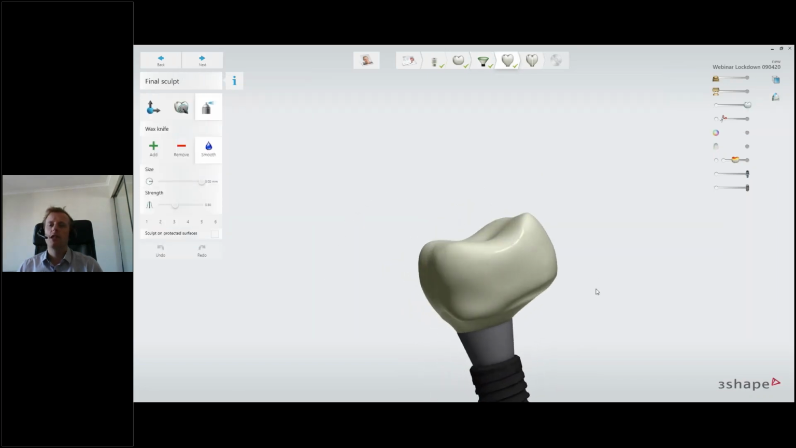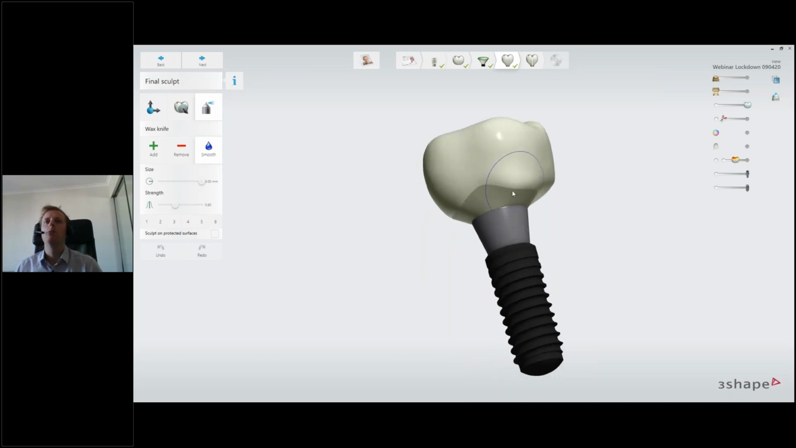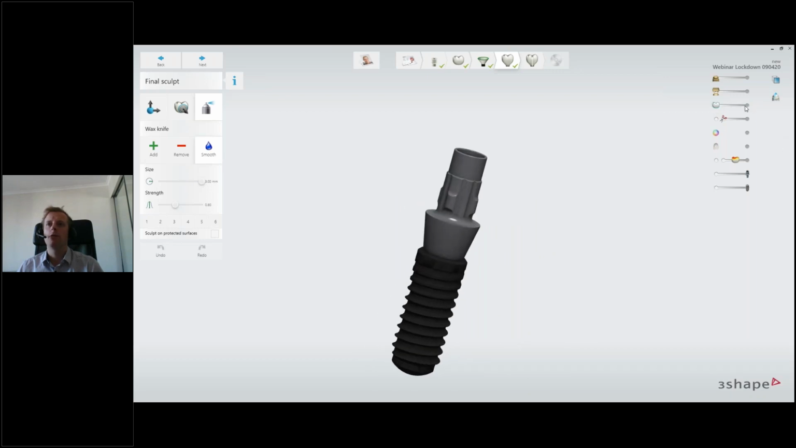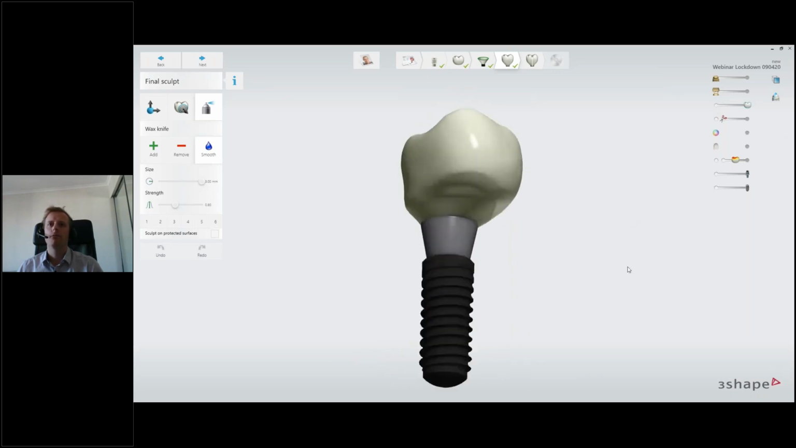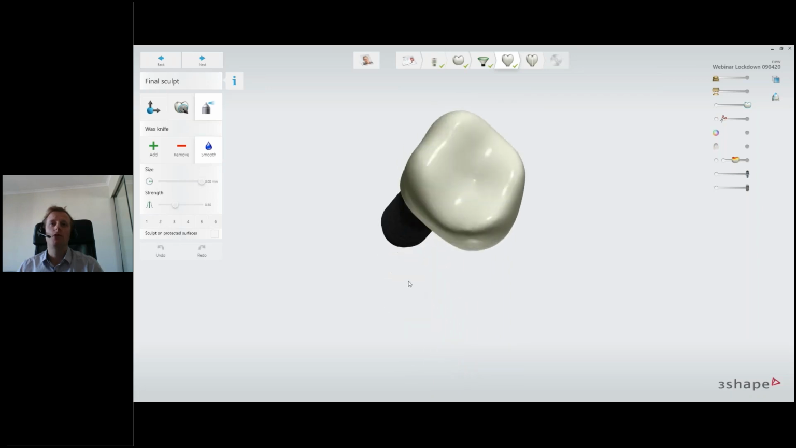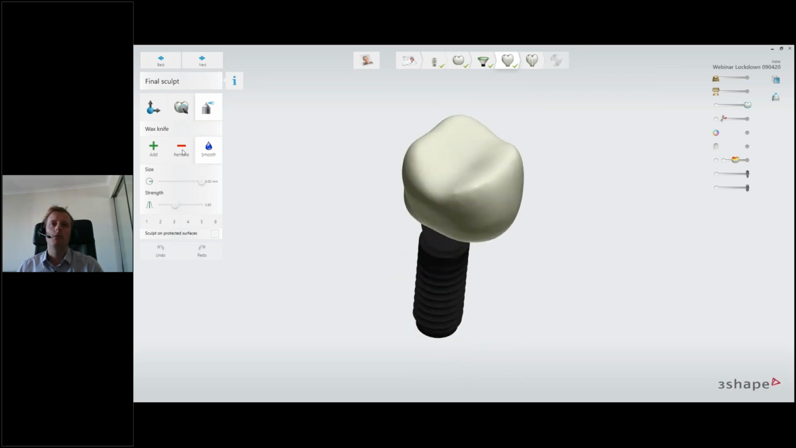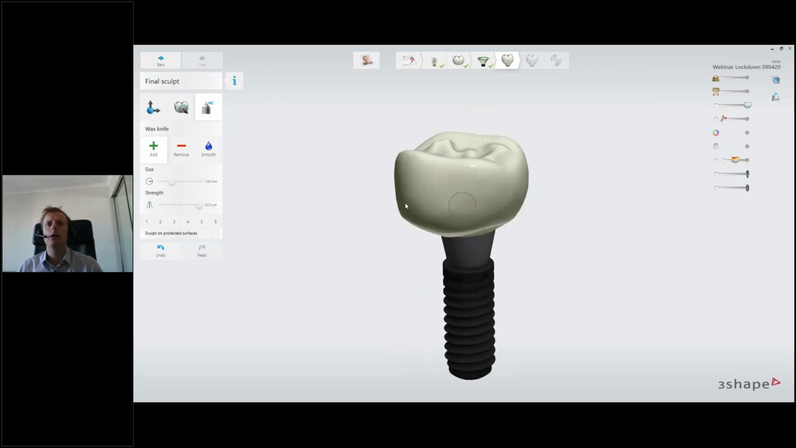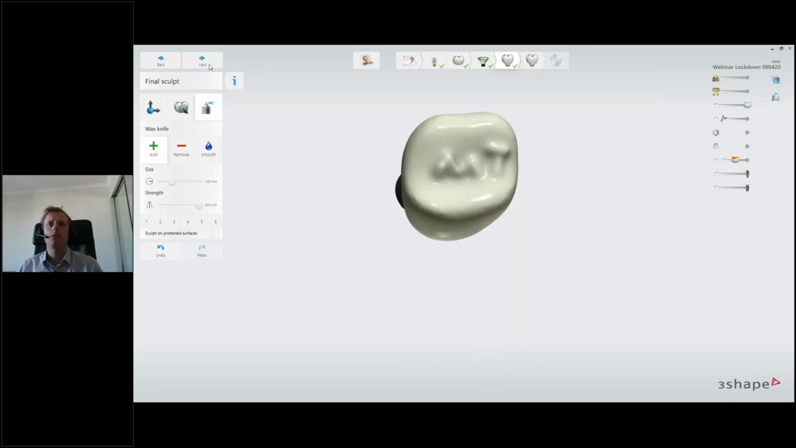So there we go. It's taken my design, taken my emergence profile, put them together, and put them on a tie base. There's our particular tie base. We can sculpt this further if we really want. Maybe I want to, I don't know, quickly engrave my initials on here. Let's make that really small, really strong. MT. So I know that this is for Matthew Thompson's custom healing abutment when he gets his implant placed.